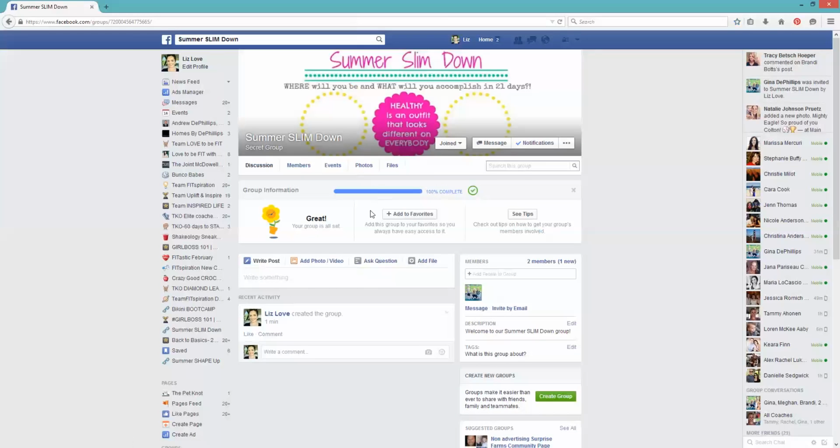And then another important thing you want to do is click this button where it says Add to Favorites. What that is going to do is add it to your favorites list on the left-hand side of your Facebook page, so it's easy to find. So we're going to click Add to Favorites, and then I'm ready to go.